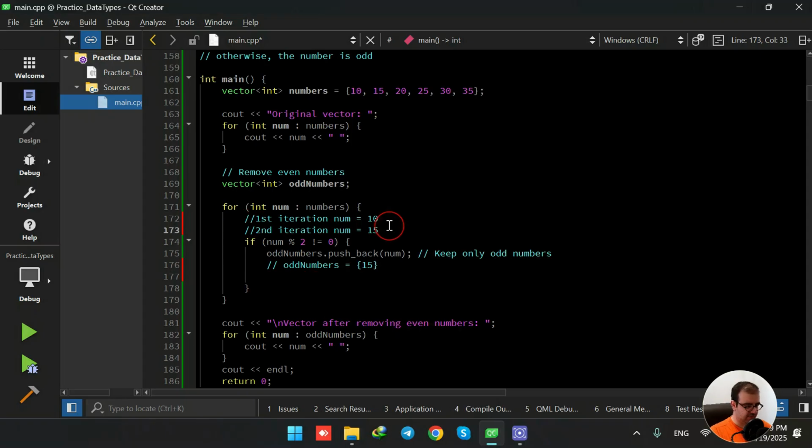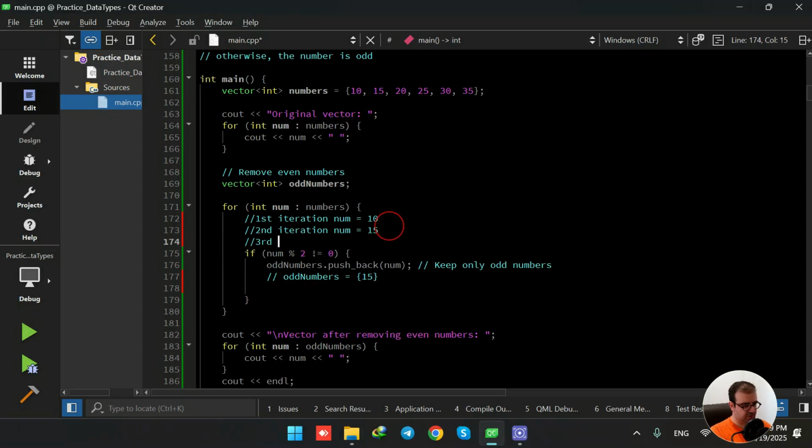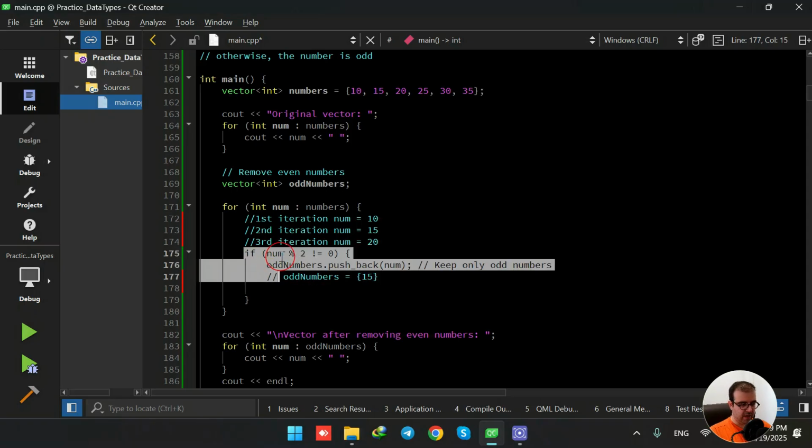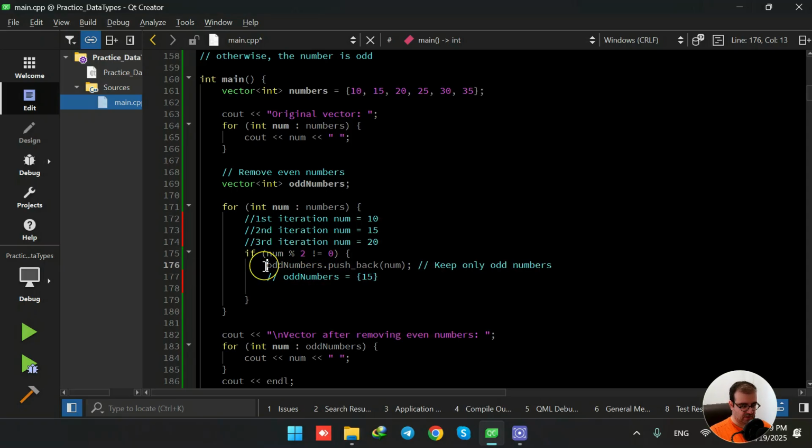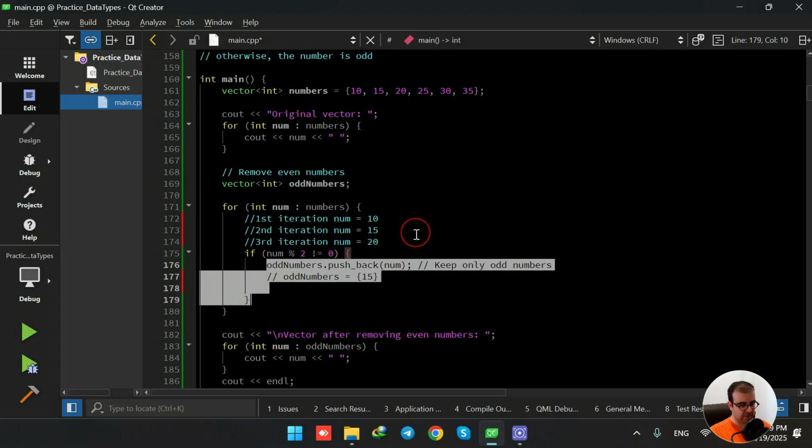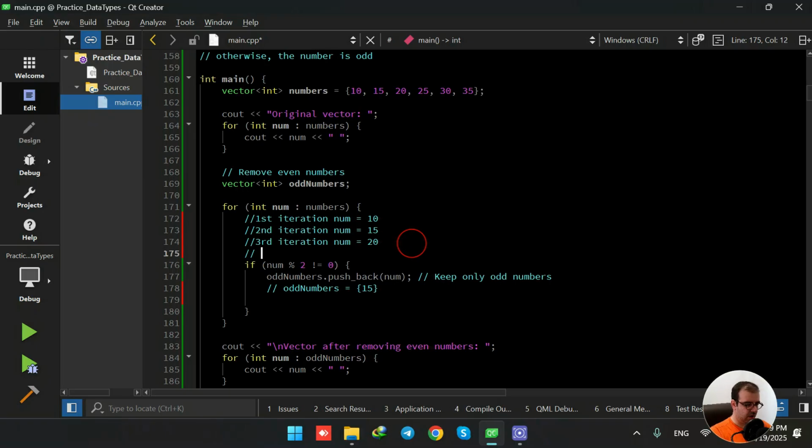We go up and we start the third iteration. So the third iteration, num equals 20. If 20 is divided by 2, its remainder is not equal to 0. This statement is not true because when 20 is divided by 2, its remainder equals 0. Therefore, it's not going to enter this part of the code and it is going to go up to get ready for the fourth iteration.